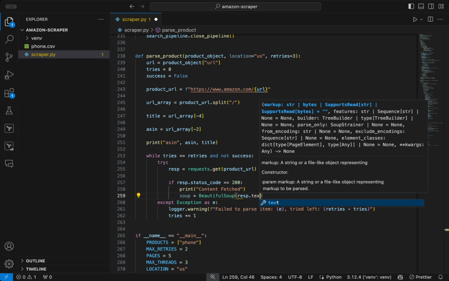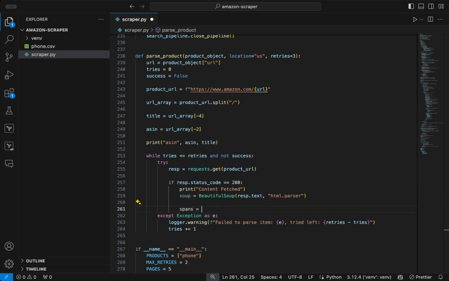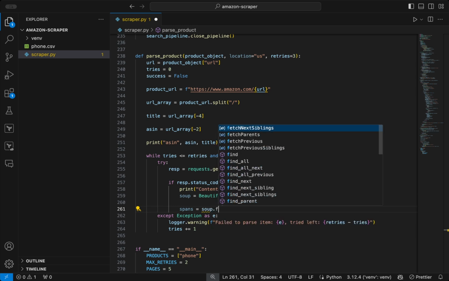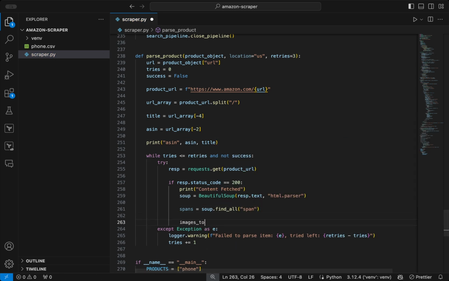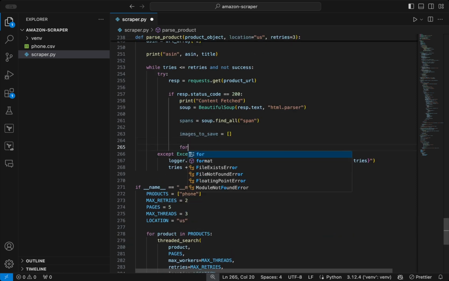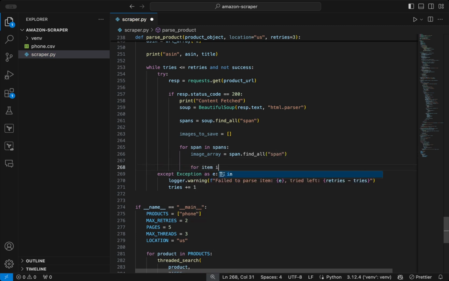Now we can start extracting some data from the payload. We can find all spans and loop through each span. And for each span, we can find spans within that span to get a list of images and iterate over those.